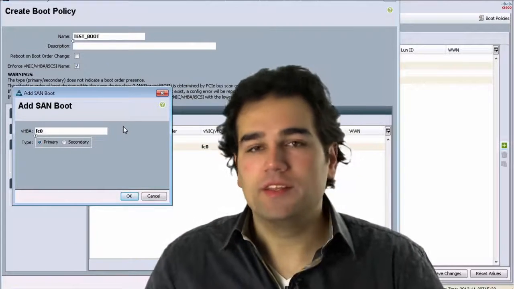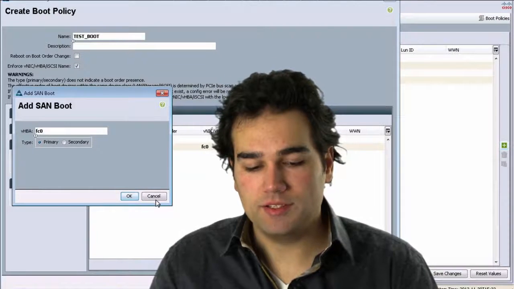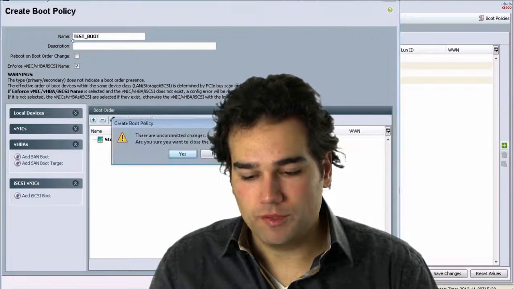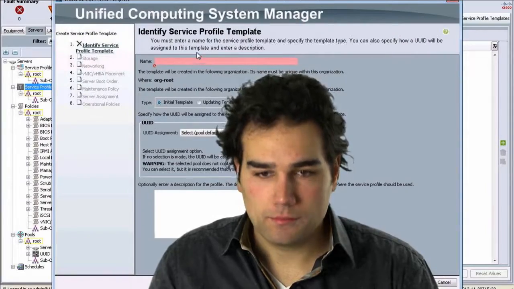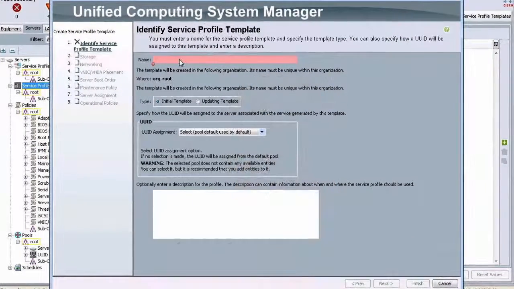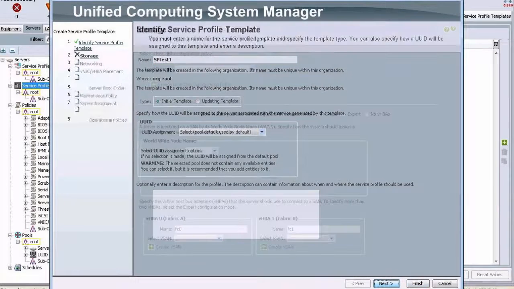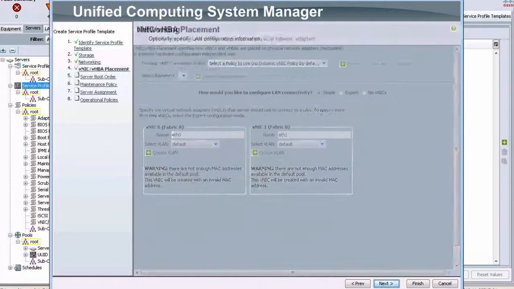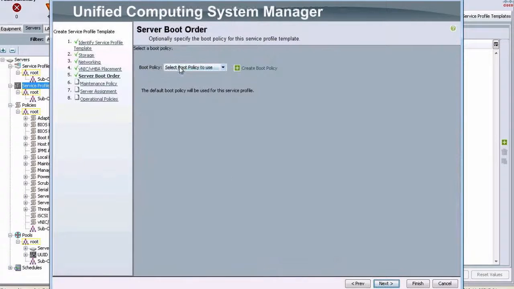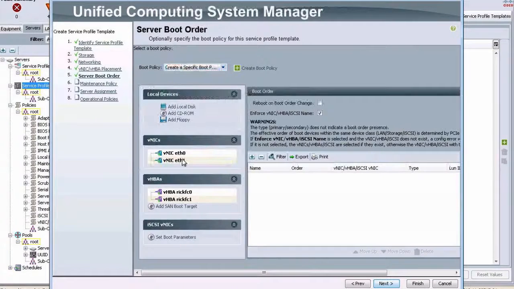So besides running this, I have another place where I can configure boot policies, and that is directly in the service profile template. So if I would configure a service profile template, I go to storage and I assign, let's say, FC0 and FC1. I go next. Then as soon as I come to my boot policy here, I say, all right, create a specific boot policy, and now I can just select vHBAs.